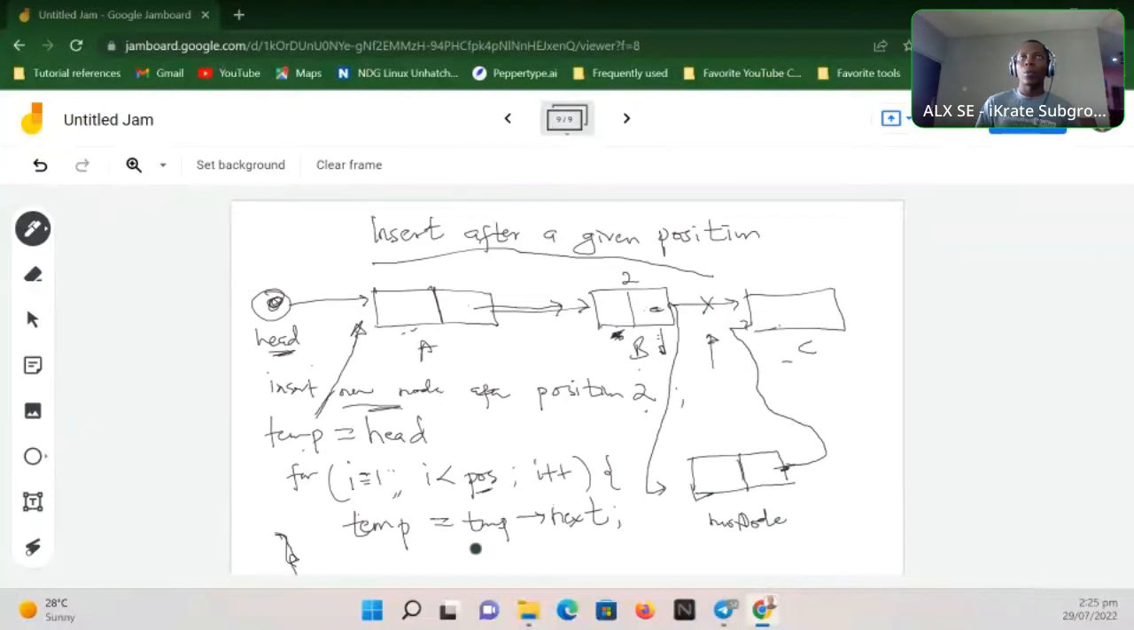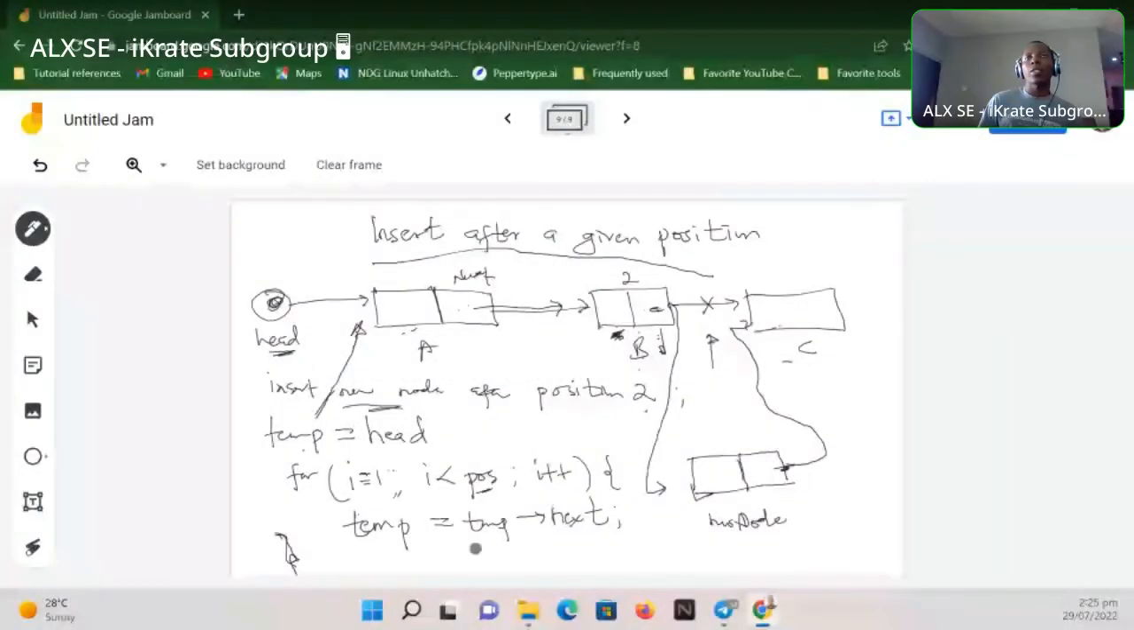Temp was originally pointing to this, but there is a next column here, and this next column gives you the value of B, the address of B. So you know that I can access the address of B with temp next. So once I have not gotten to the position that I want, let me move temp to the next one. So temp is now pointing at B, and we increase I. So I has become 2.